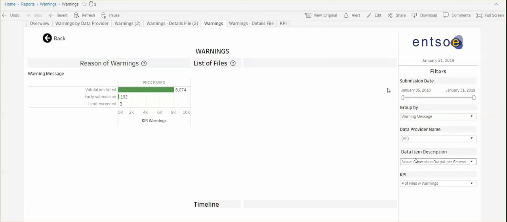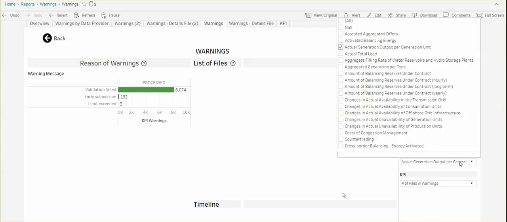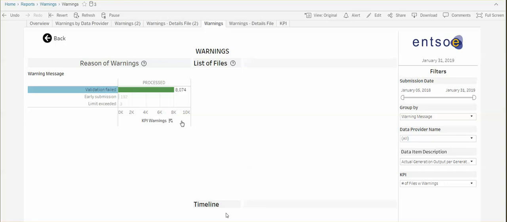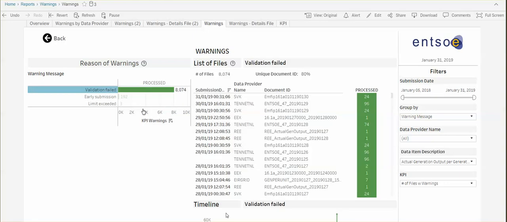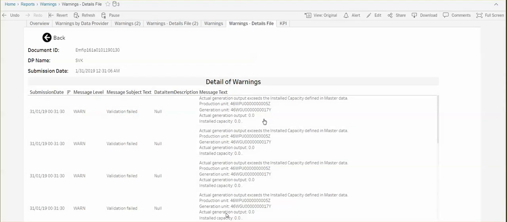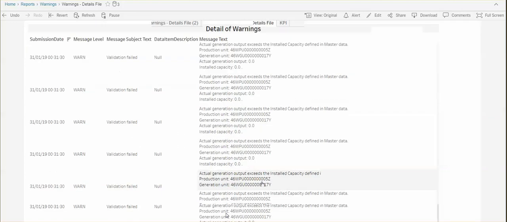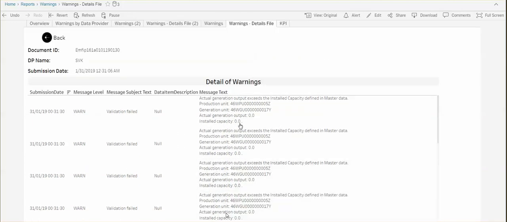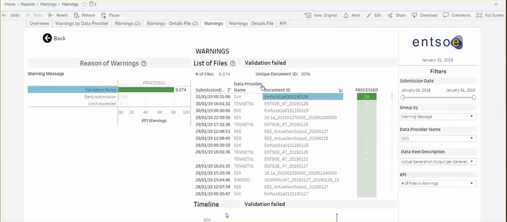What I would do, the first thing is that I select that I'm only interested in the data item description, only in actual generation output per generating unit. Then it says that I have 8,000 files which have these problems. And if I look into those files, I can see that, for example, install capacities are 0. I click on the header of this table, download it as a cross tab. So basically that means that I download it as an Excel sheet.